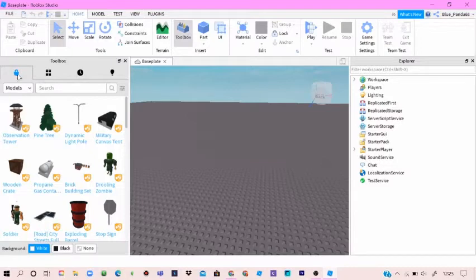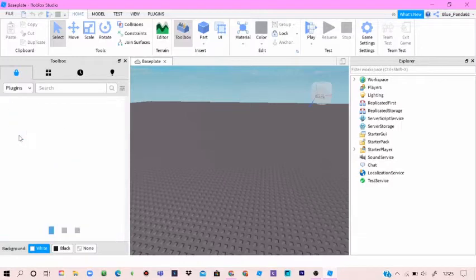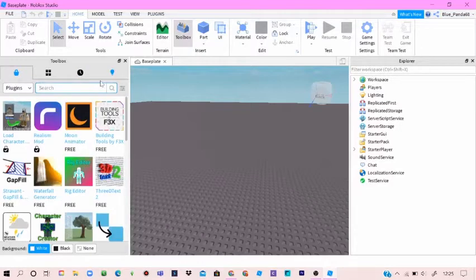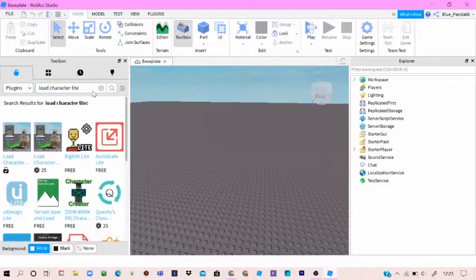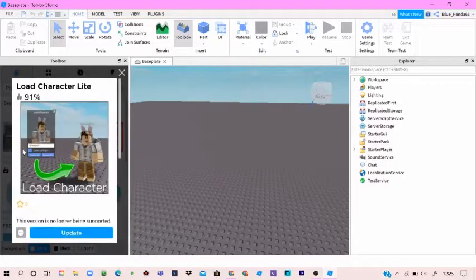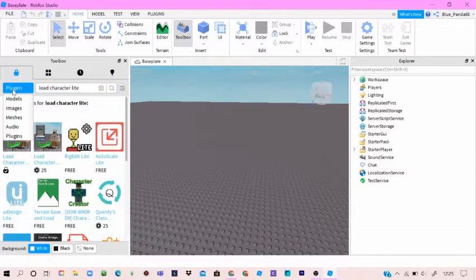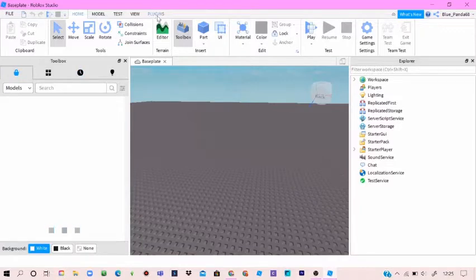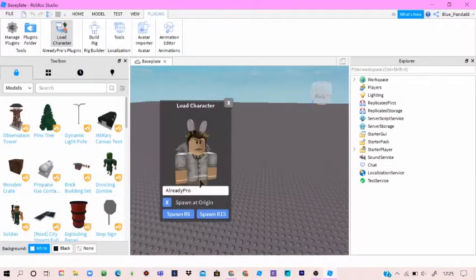Now you want to go to this little shopping icon in the toolbox, go to Models, press the arrow and press Plugins. Now, once it's turned up, search Load Character Light. So light as in L-I-T-E. Next, you want to get this one up. Where it says installed for me, it will say install for you. So you can just close that down. Once you have installed it, you want to go to plugins and select load character.